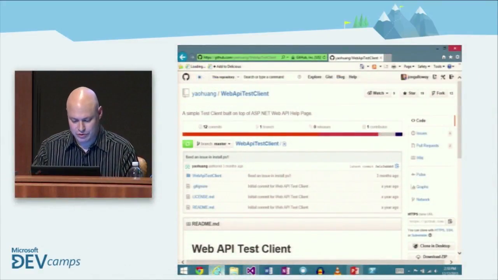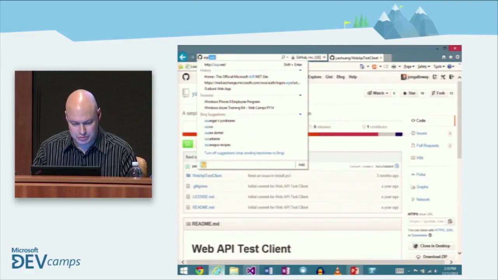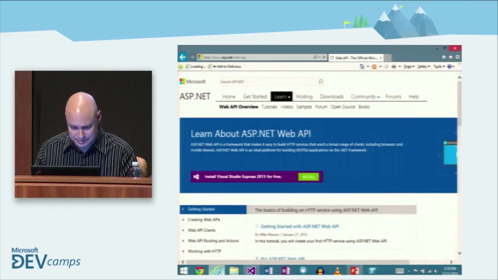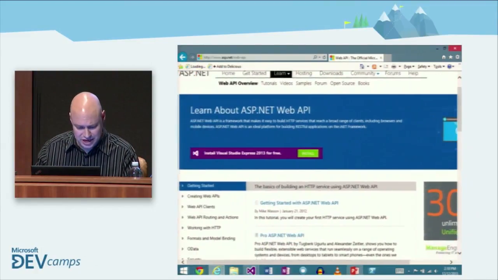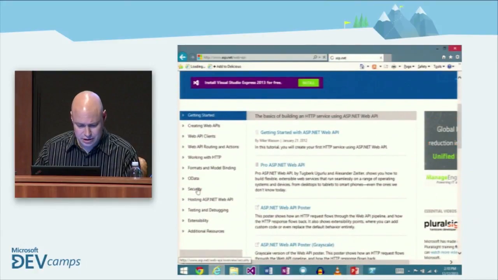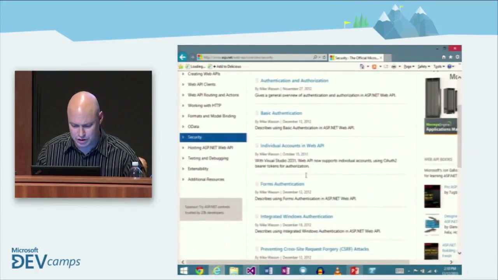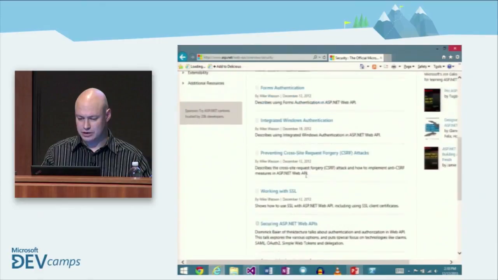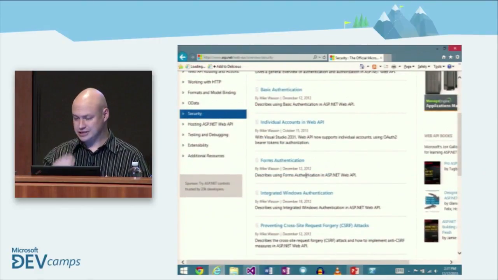The other question is about security on the Web API. Is there any way to simplify putting things like basic authentication in the headers? Yes, indeed. I guess I don't have to repeat the question since he's got a microphone, but we want to talk about security for that. I'm going to point you to my favorite site, the ASP.NET site, and then Web API. If we look in here, there's a whole section on security, and there are examples here: basic, forms, integrated Windows auth, working with SSL, all kinds of stuff. Those are a lot of things that'll get you started.